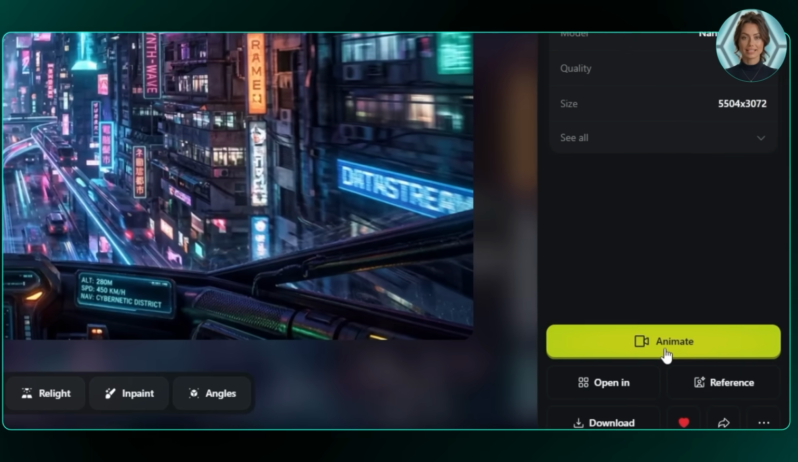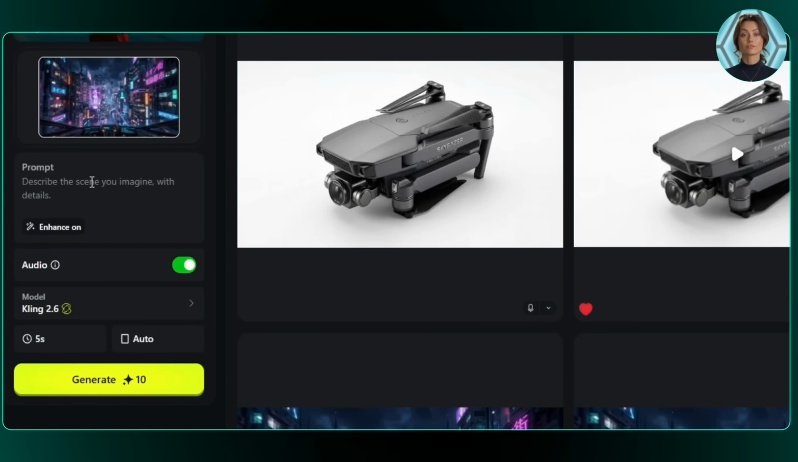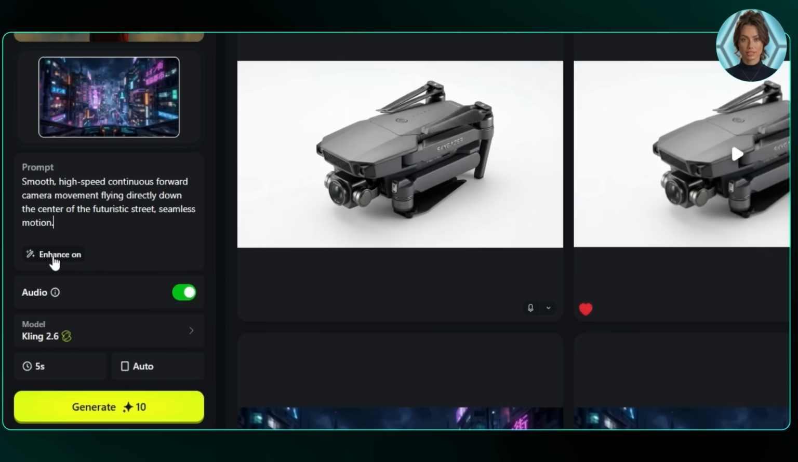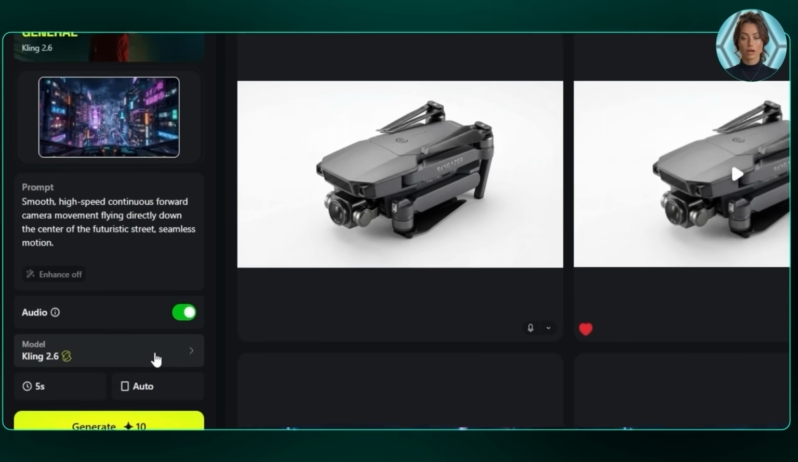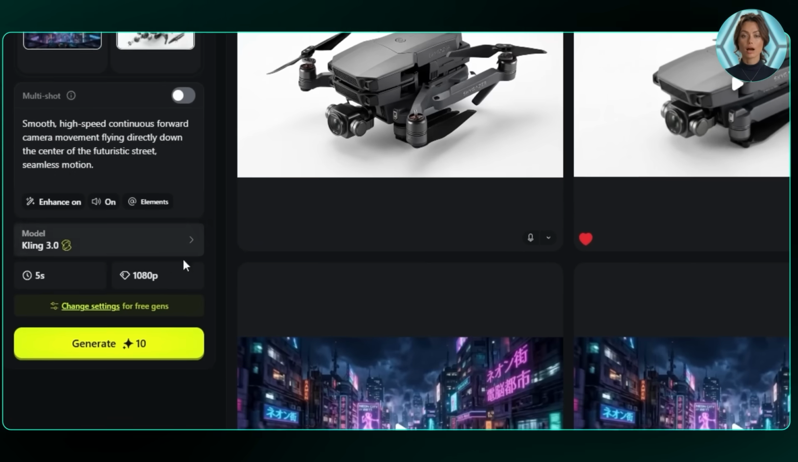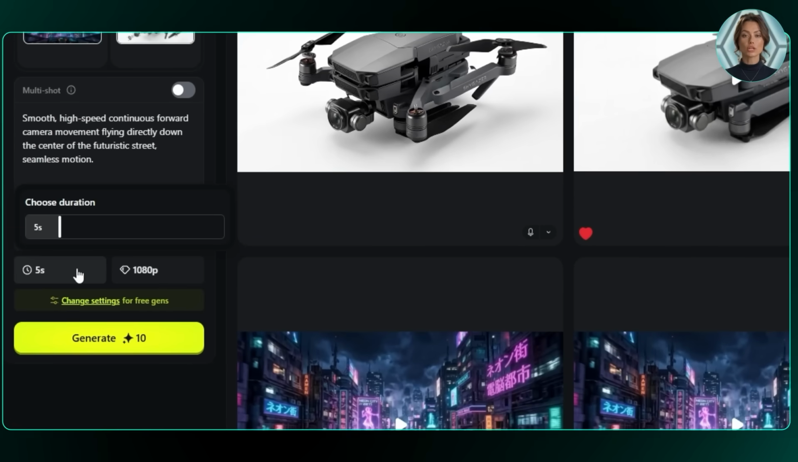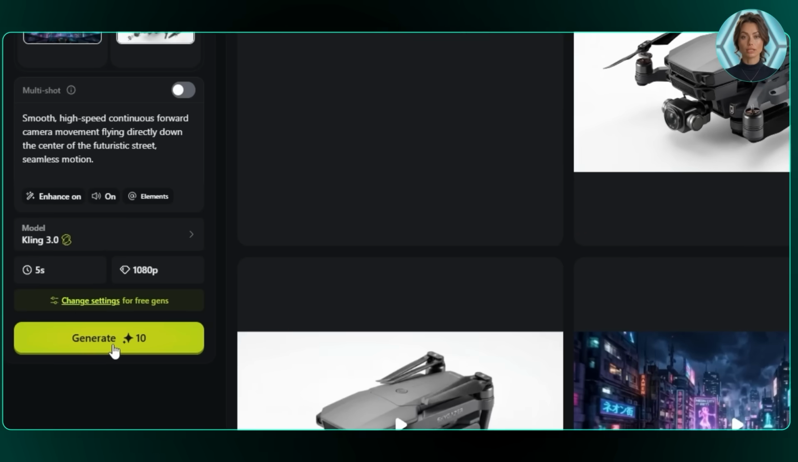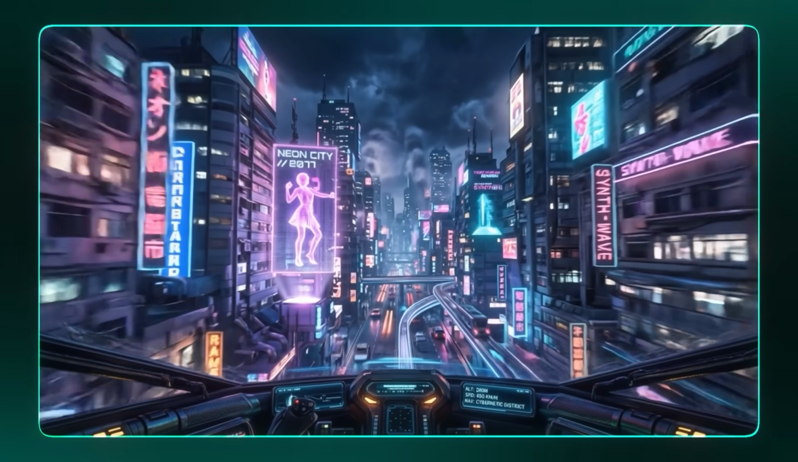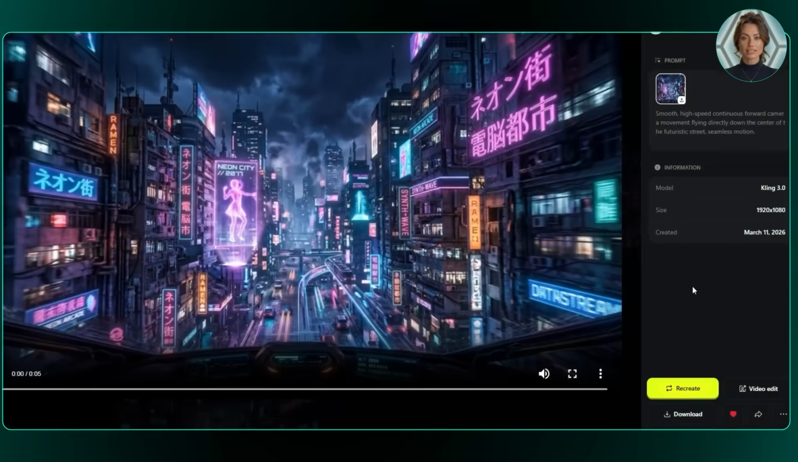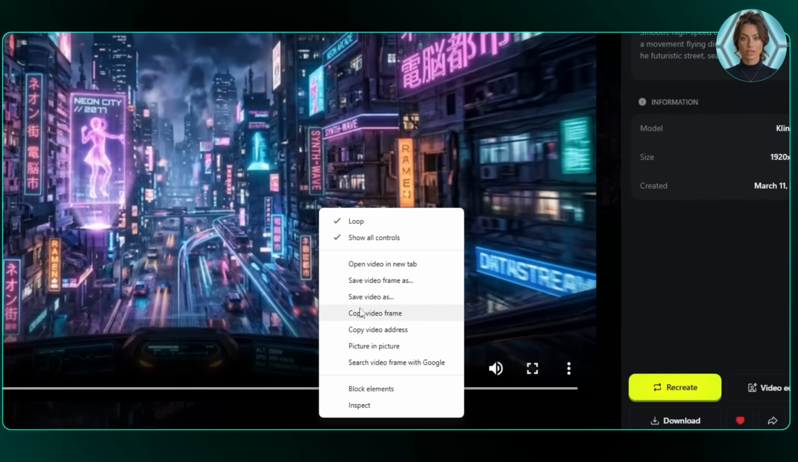Now we'll click animate and enter our video prompt where we want to start flying down the center of the cyberpunk street. We'll make sure prompt enhance is off. Our model is set to Kling 3.0. Our resolution is 1080p and our duration is 5 seconds. And after generating a few times, this one will fit our cinematic project perfectly. The best part about using a video for our project is that we don't even need to download it. We'll just right-click the finished video and click Copy Video Address.